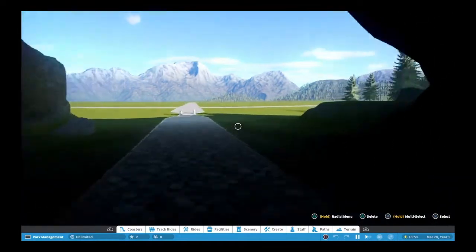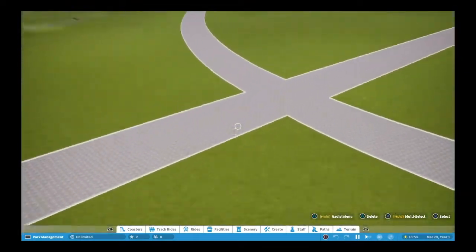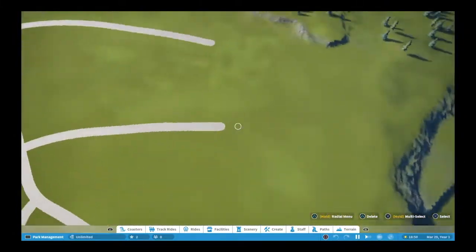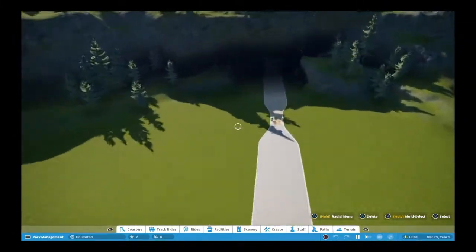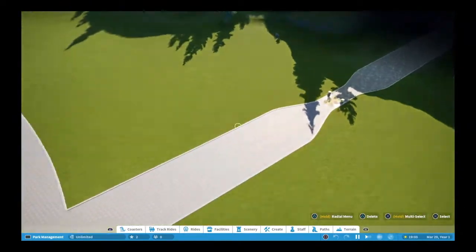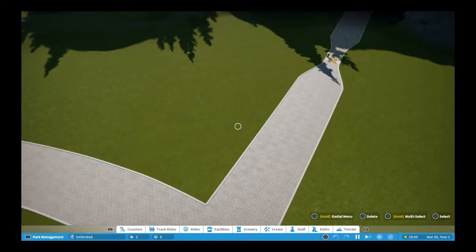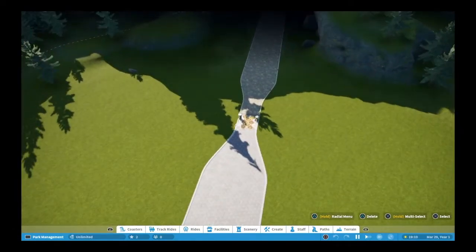Sandbox mode. This is going to be our park. I already made the path layout, and this is part one. Today we're going to be starting with the main road right here, some shops along here, and the main entrance area.